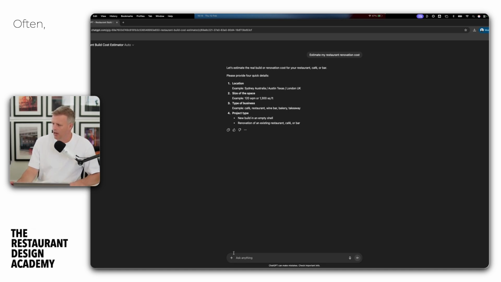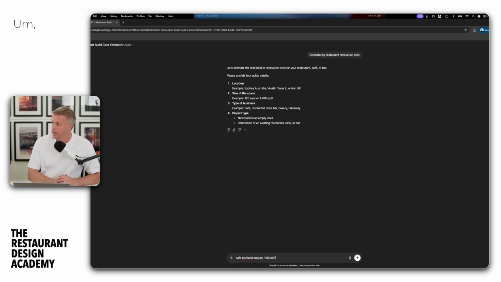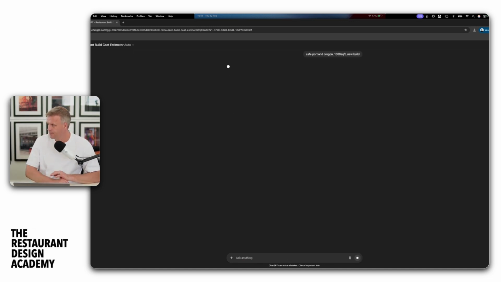But often, you can't do that and you need to build things. So let's say we are putting a cafe in Portland, Oregon. And I think you can just input these in whatever scale you want. So square foot, 1,500, about 150 square meters if you're in a metric country. And we'll do a new build and we'll see what happens.